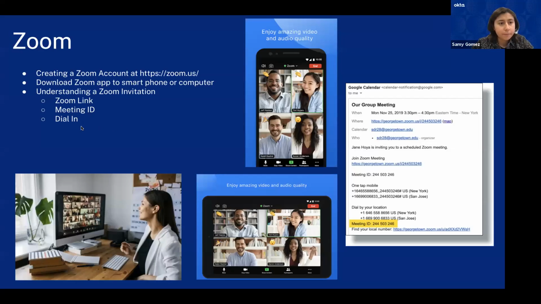All right, and I'm next going to go over Zoom. So on Zoom, we have how to create a Zoom account. In the Zoom account, you can use a free basic account, or if you have one for any of your schools or your work, you can also create an account with them. And then also how to download the Zoom app either on your smartphone or on your computer.